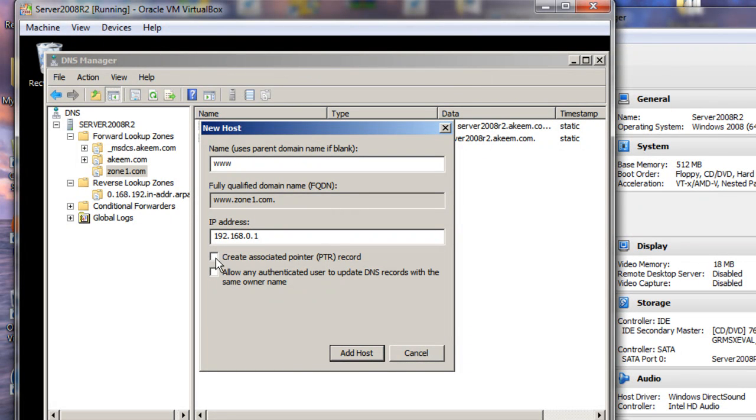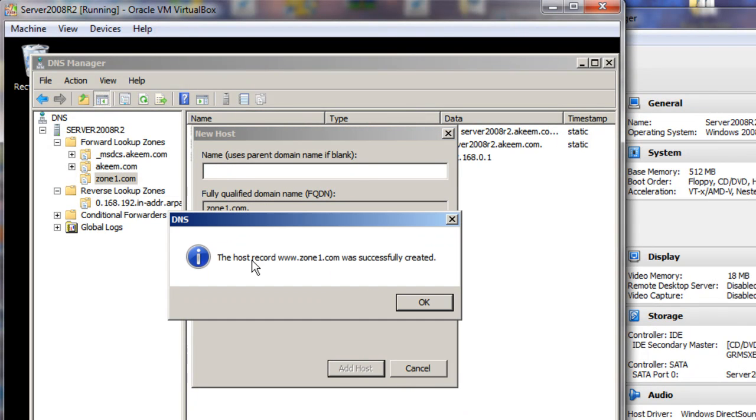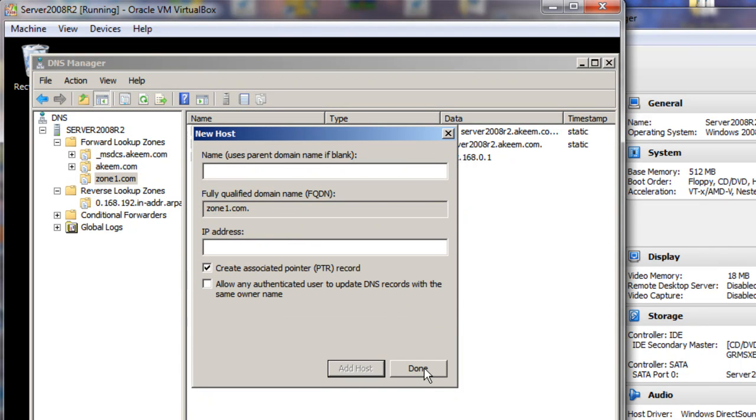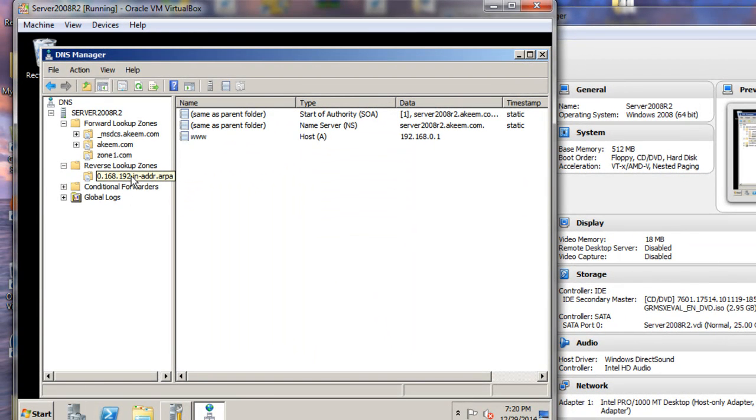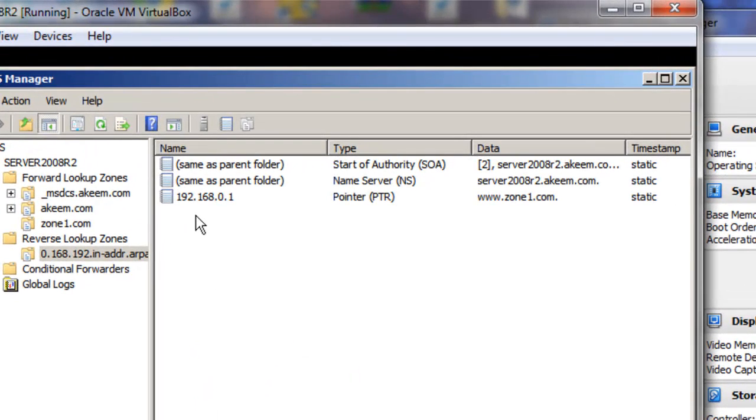So click select, create, and now we're going to add host. Record www.zone1.com was successfully created. Click OK, and now we're going to click done here. If you go to the reverse lookup zone and refresh, we see the pointer here.